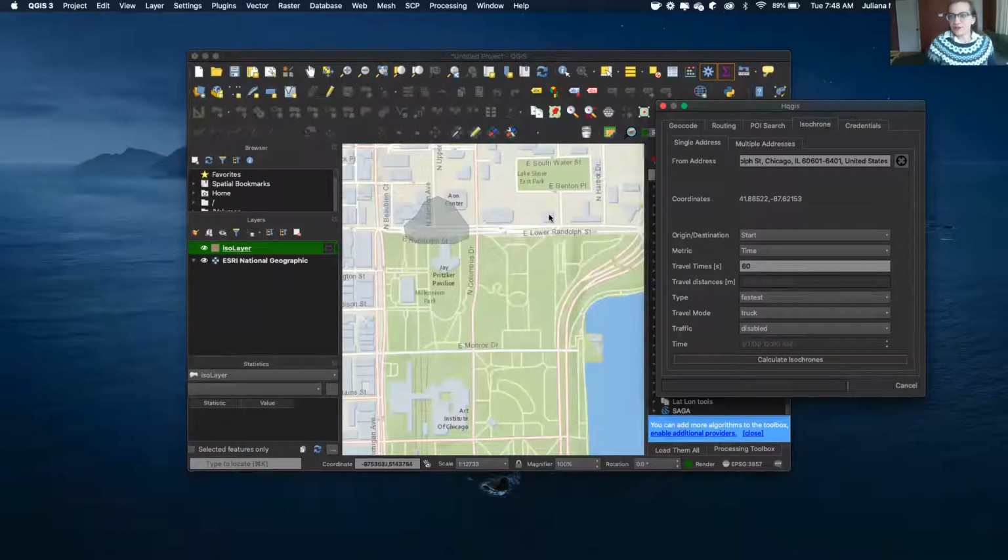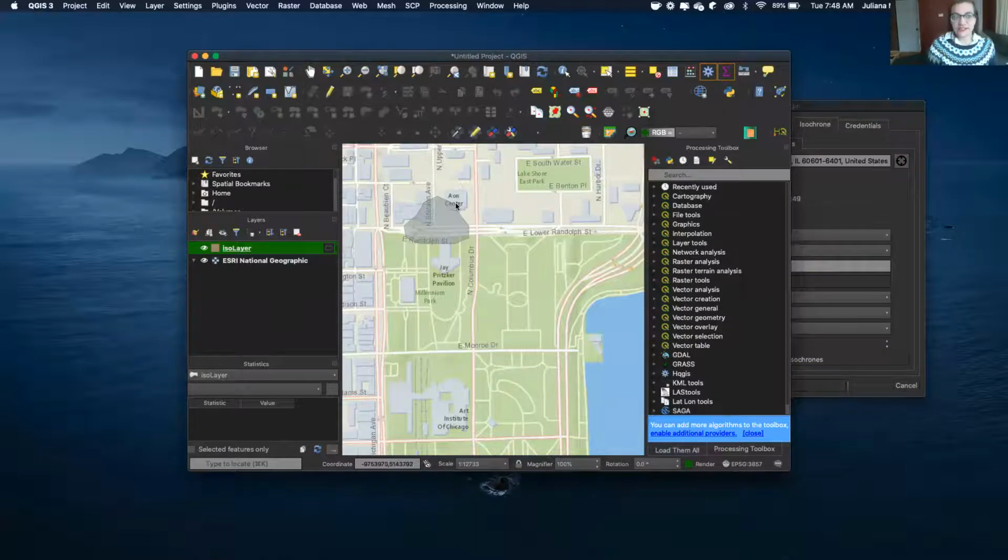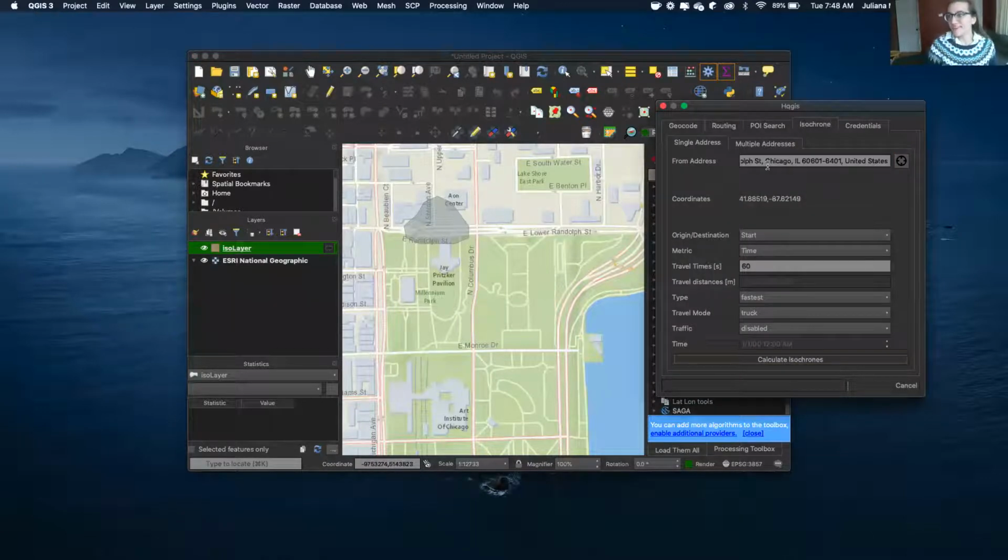Now, I am really curious how drive times changed during the pandemic within Chicago. So I am going to click this little locate button. I used to work at the Aon Center in downtown Chicago, so I'm just going to click this on the map, and that pulls up the address. Everything here is done within seconds. That's just something to think about.